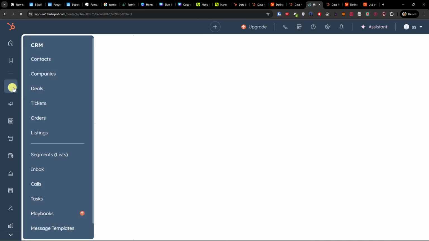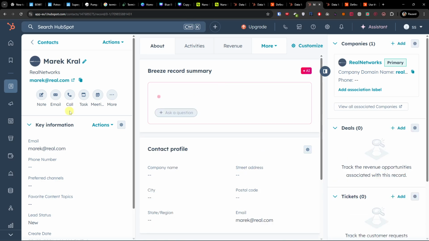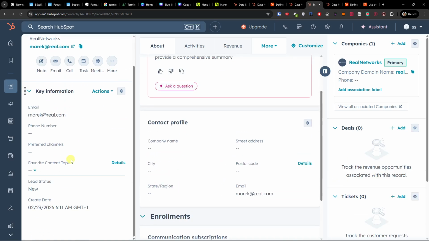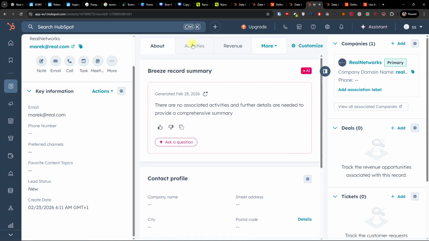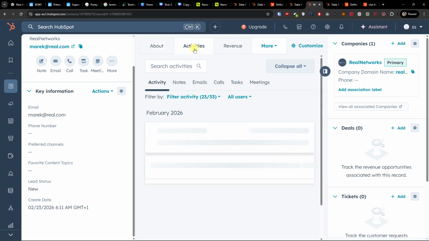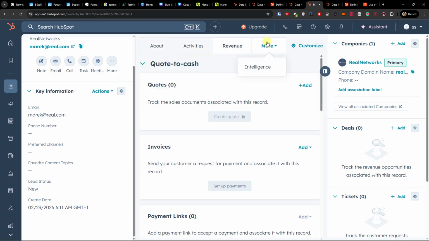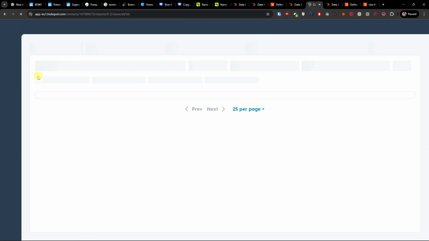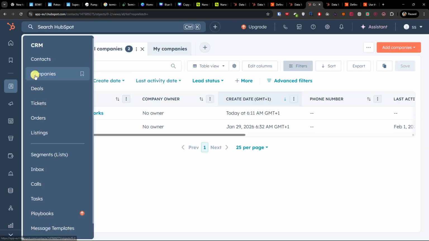And now, for example, when you have the contact and everything about the contact, you can have the company name, the city, street address, and these are the things that you can also edit if you would like. Then you're going to have the activities, the revenue, and these are the things that you can do. And then you're going to have the companies. If you want, you can be here and add a company. And then you're going to have the deals, as I mentioned.